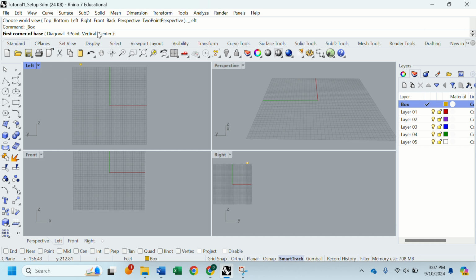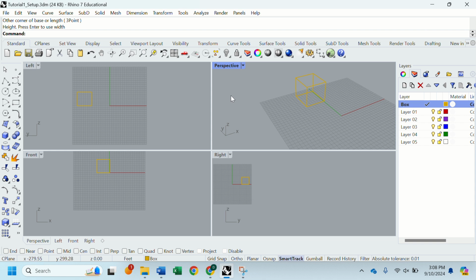And under here, you will see that it's asking for some input here. So it's asking me, where do I want the first corner of base? Well, I could just randomly click somewhere and assign the box somewhere in space, just like this. If I click, and then it says, what's the other corner of the base or length? And I can make it over here maybe. And then what's the height? There we go. So now we've created a box, okay?